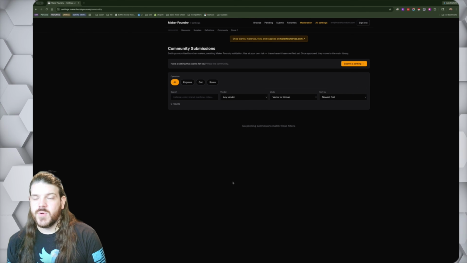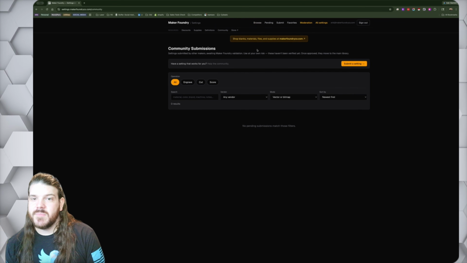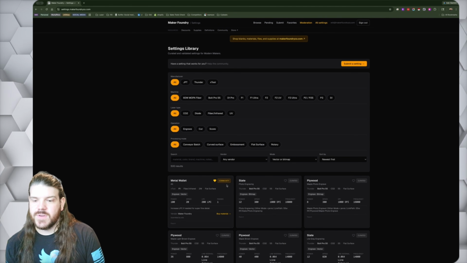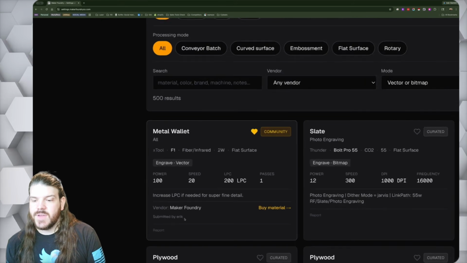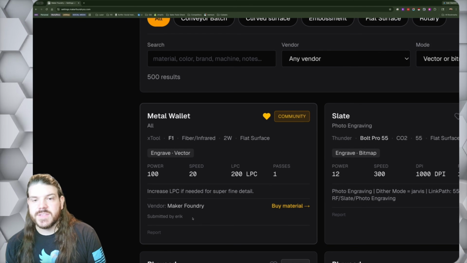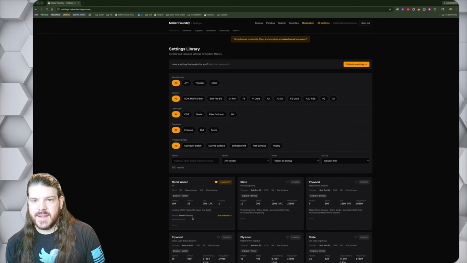Once we go through and approve it, then it will show up in the browse menu in the main library, but it will still have this community tag. So you'll know that it was submitted by the community, and you can change your submit-by name when you submit, so you'll know who it was submitted by. So feel free to change that name around when you submit a setting.